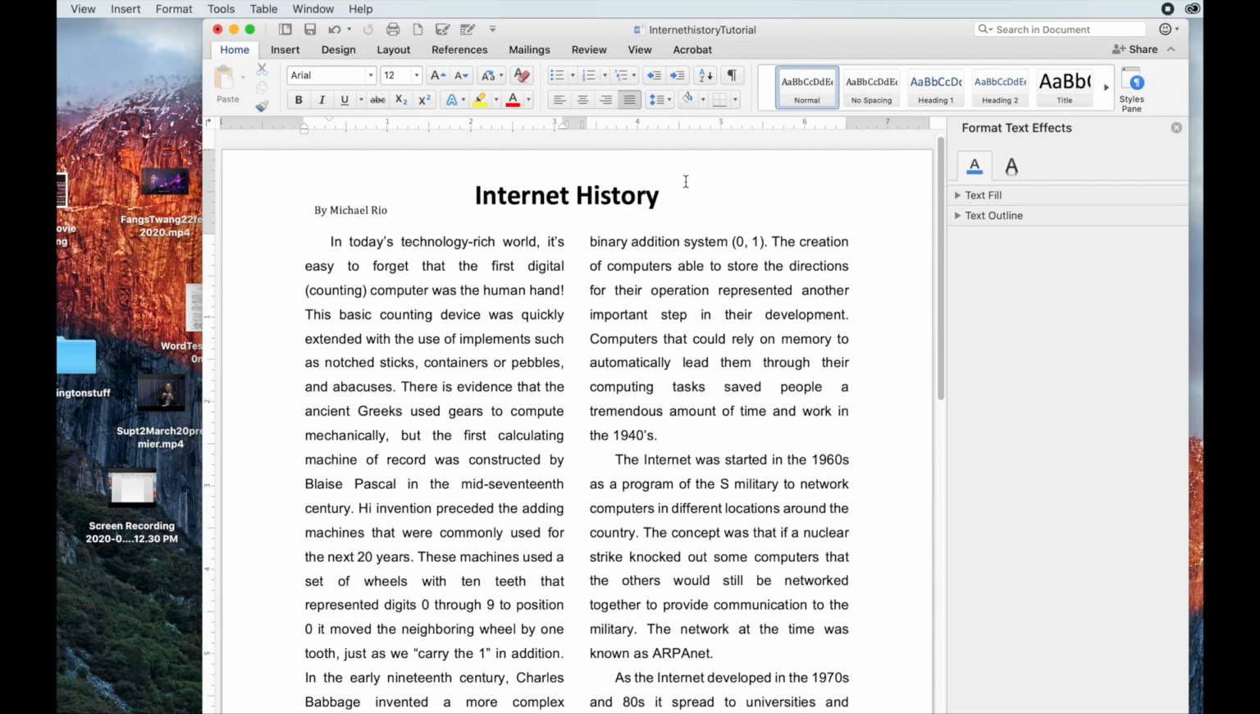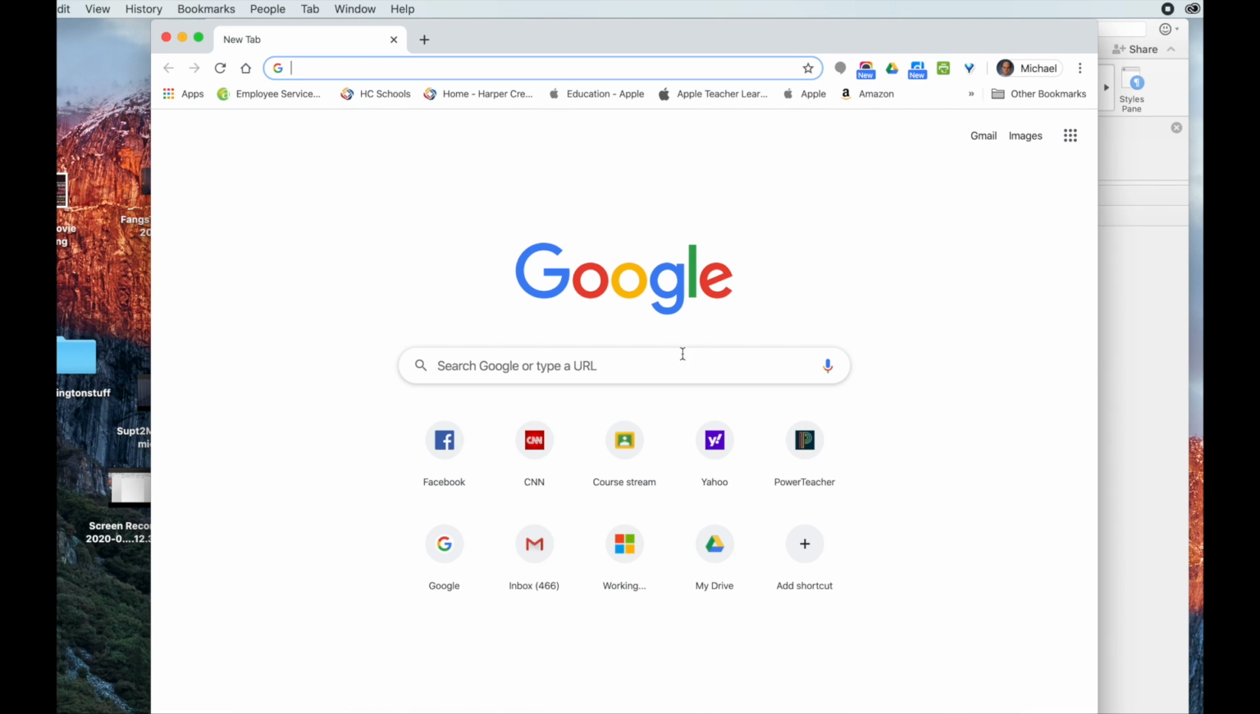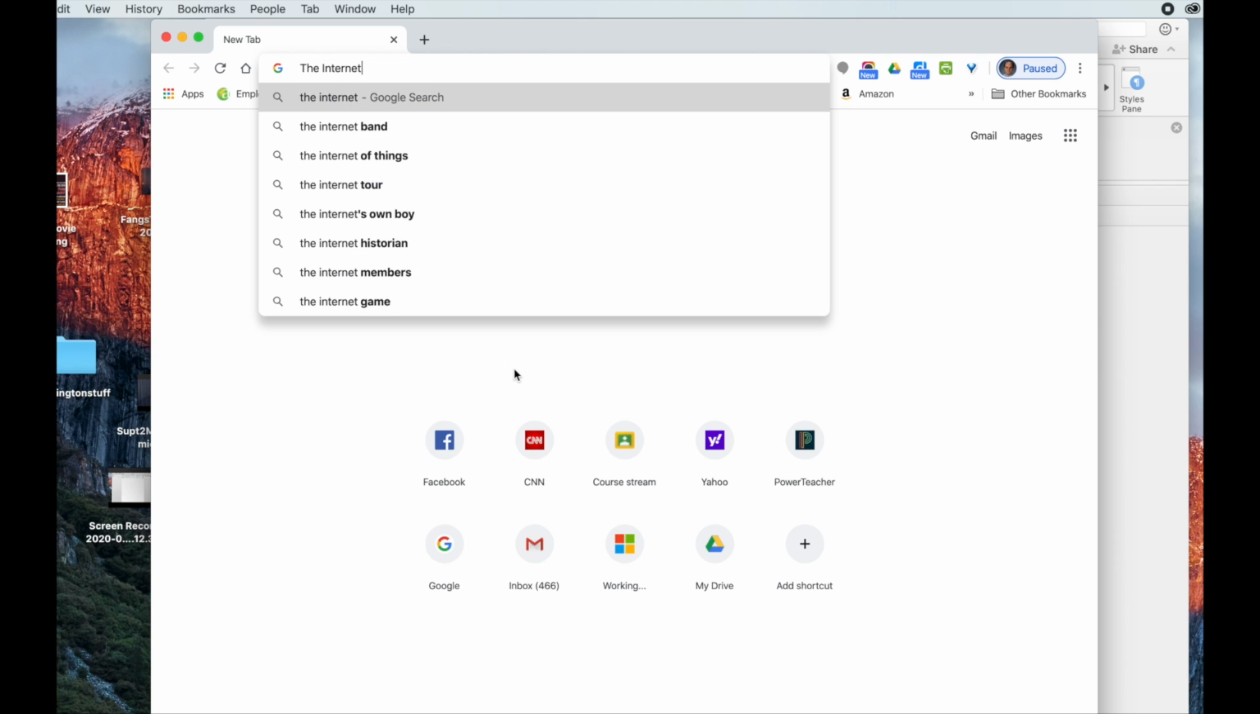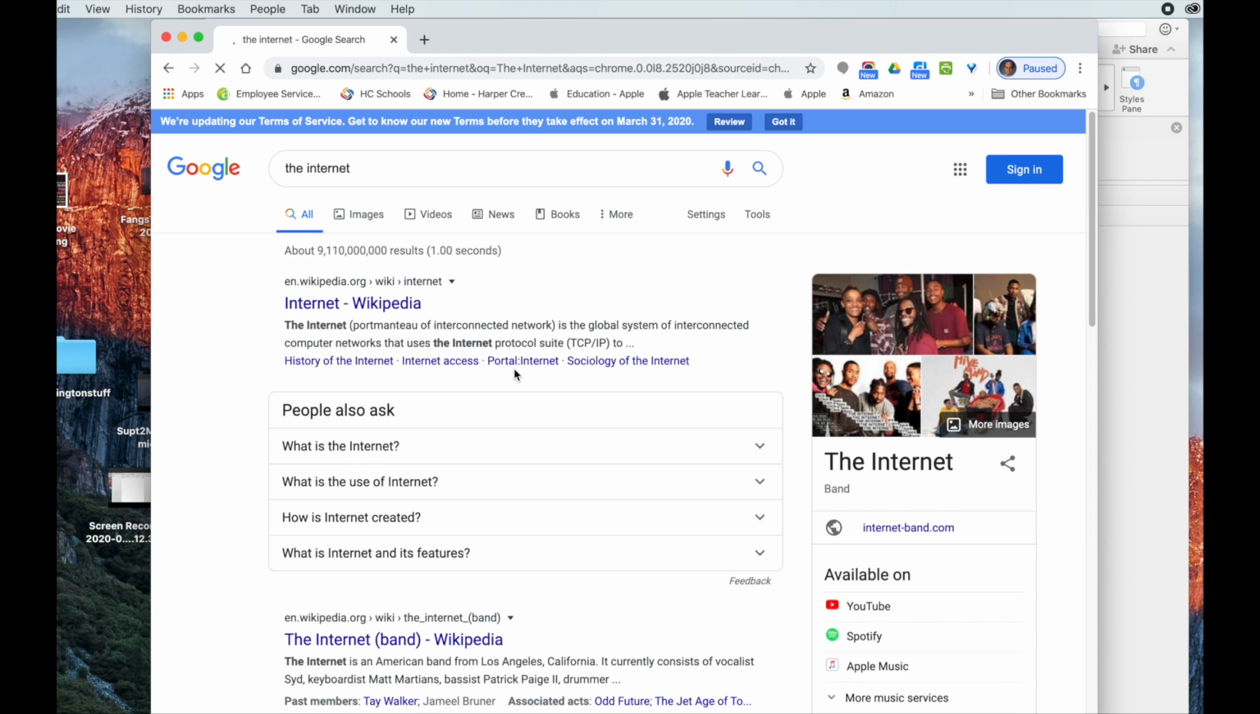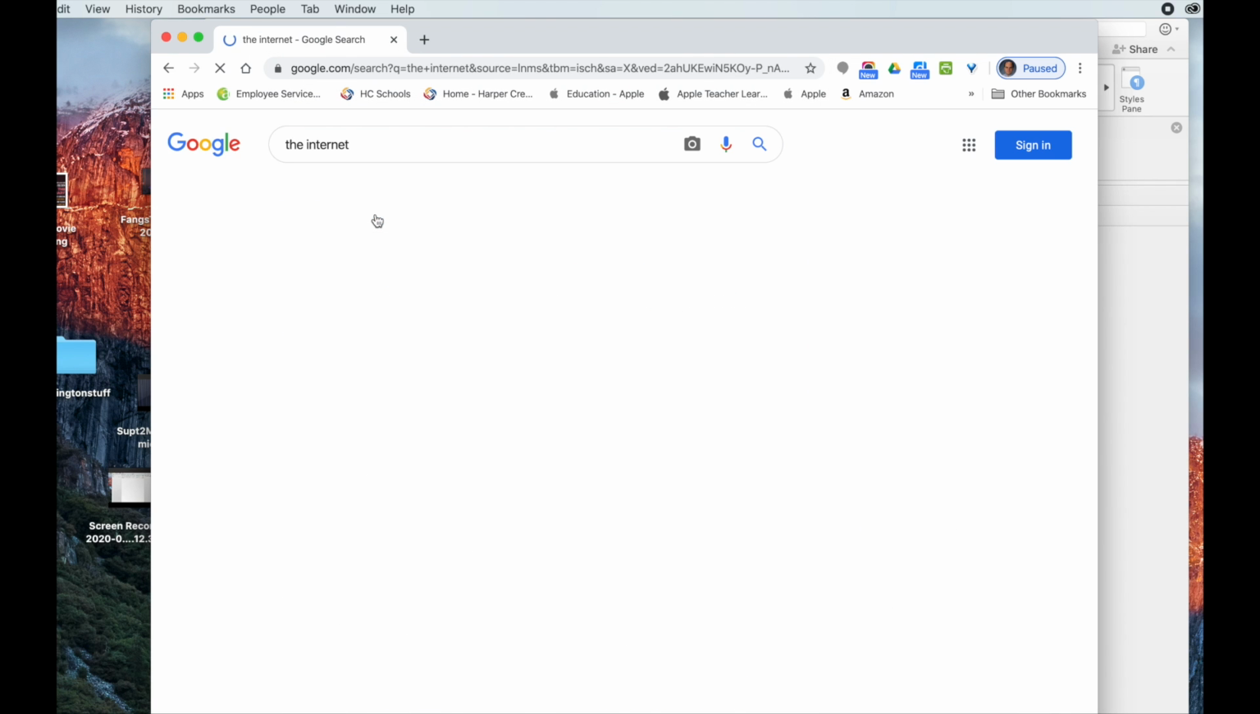Now we're going to add some pictures. So first thing I want you to do is find a picture on the internet of something about the internet, like a picture that represents the internet. So what I'm going to do here is I'm going to go ahead and open up Chrome. You can use whatever web browser you like. And I'll just put the internet. Okay? And I'll click on Images.